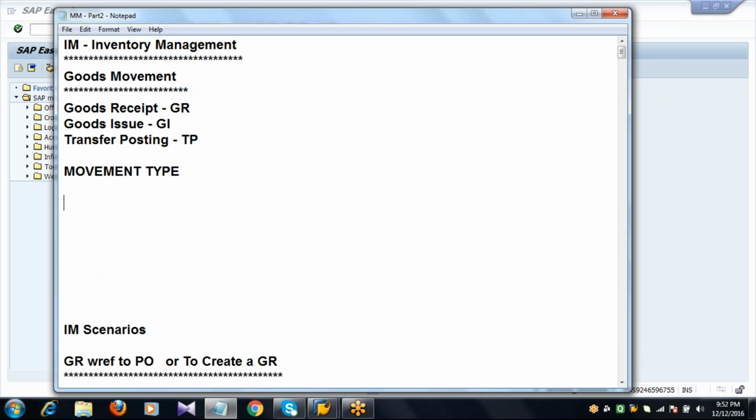What is a movement type basically? It is a 3-digit code or a key which plays an important control function in inventory management. It determines which stock account or which consumption account is updated in the financial accounting.